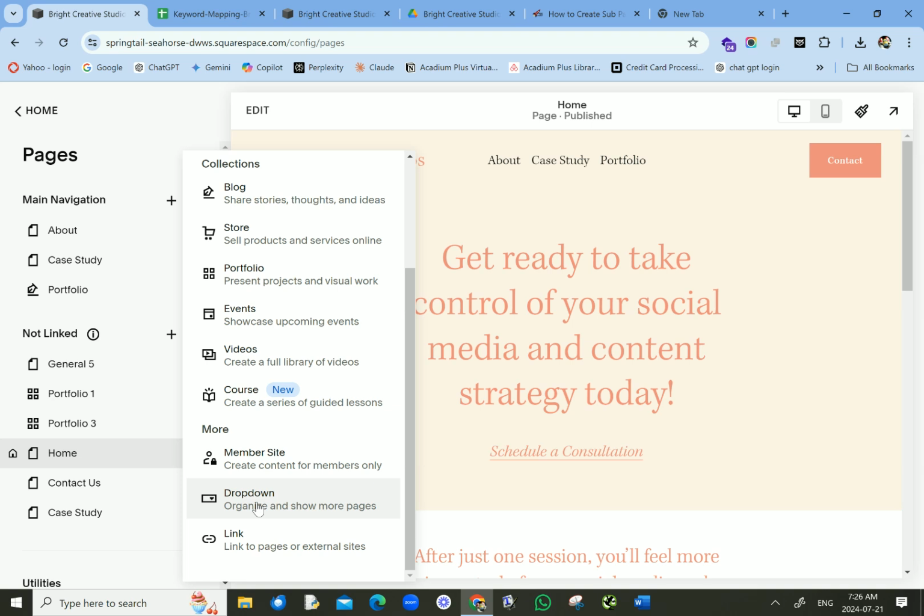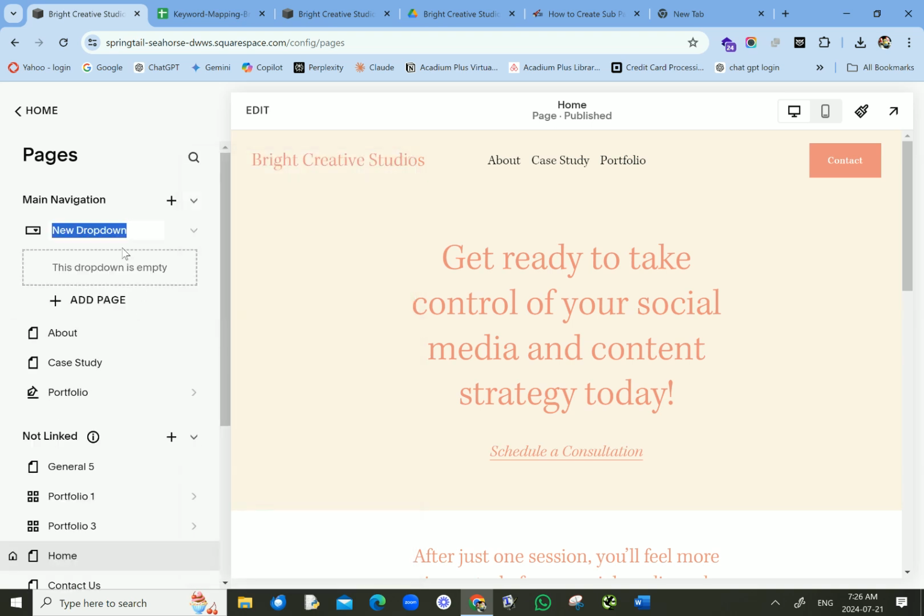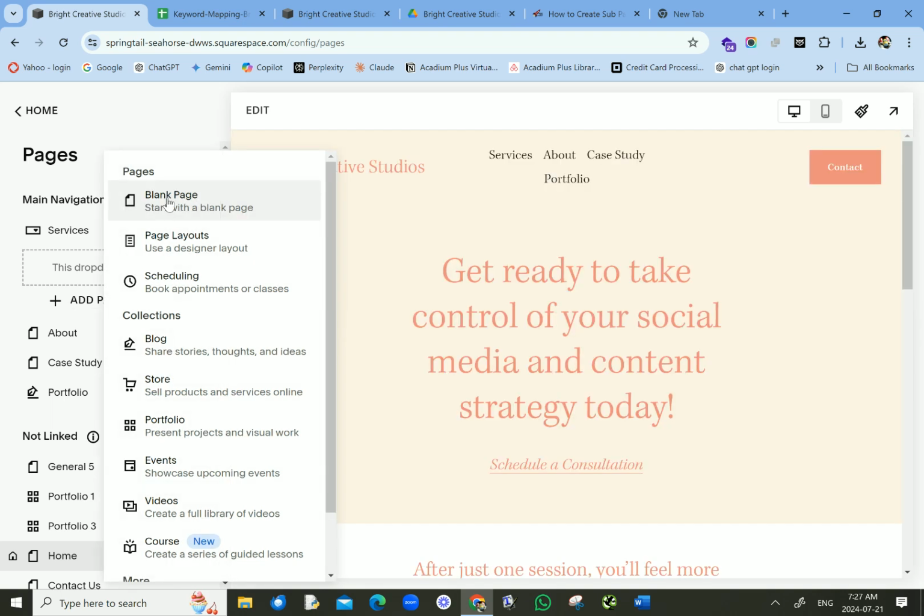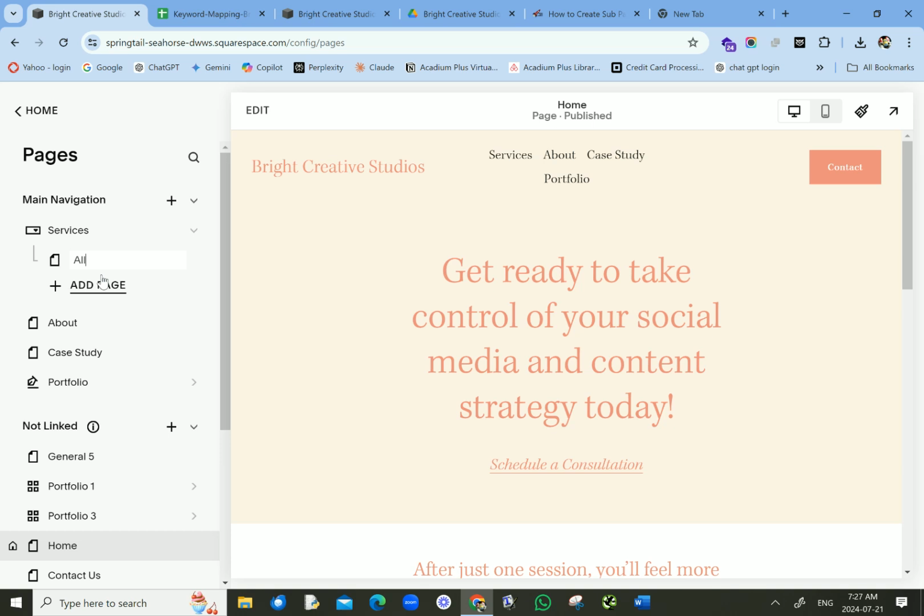So drop down is what we're interested in. Let's click on drop down, and sure enough, it gives us a drop down. Let's call it services. And it says this drop down is empty. So now we need to start adding pages to this drop down. Let's add this first page, and again, we can choose the type of page we want to add. Let's choose blank page, and we'll call it all our services, and that could be a list of all the services that are offered.